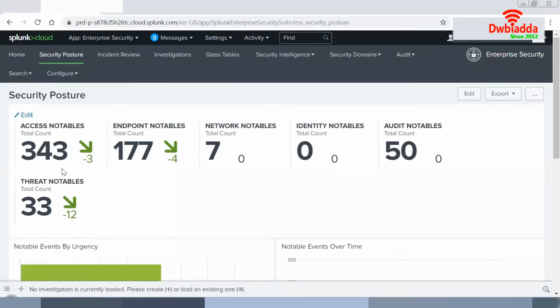What is this key indicator? Yesterday there were 346 notables in access, but today there are only 343, so compared to yesterday there are three notables fewer. Because of this decrease, it shows in green, pointing downward. That means today the notables count is reduced, minus three. If the notables increased, it would show an arrow upwards with plus three, meaning the notables increased compared to yesterday.